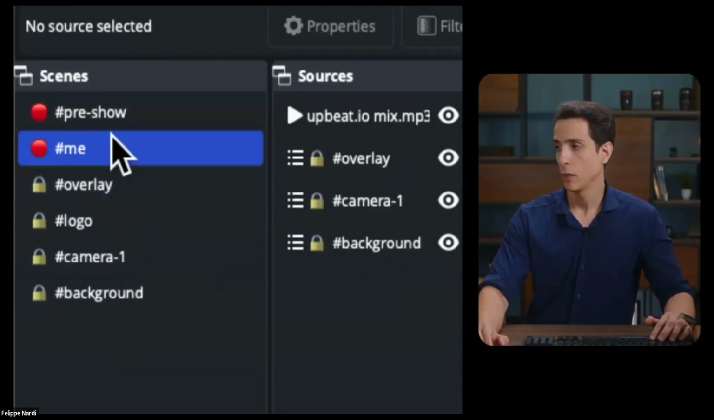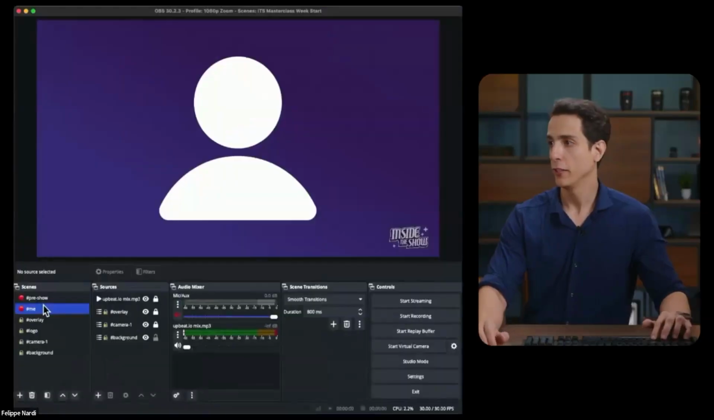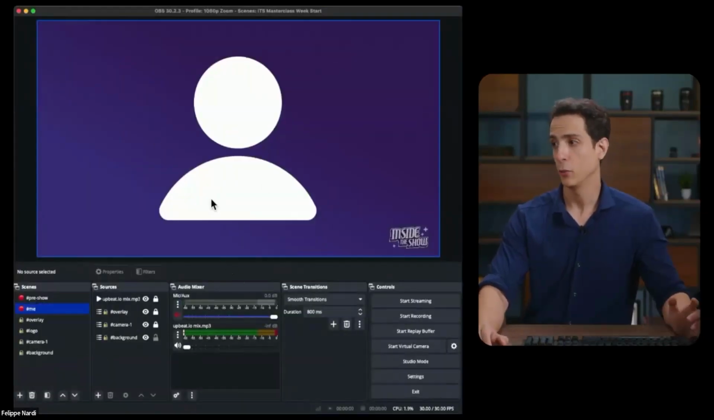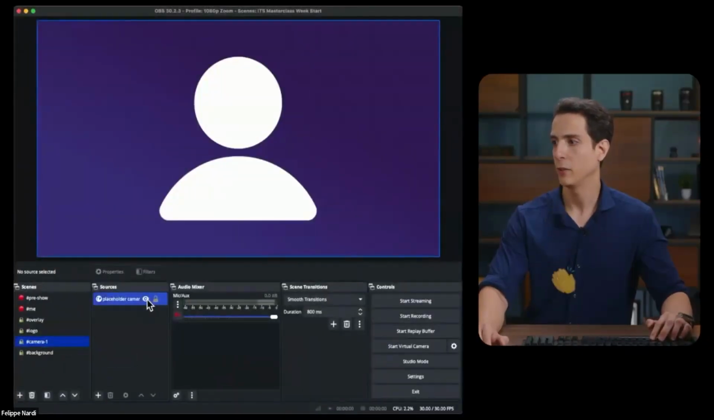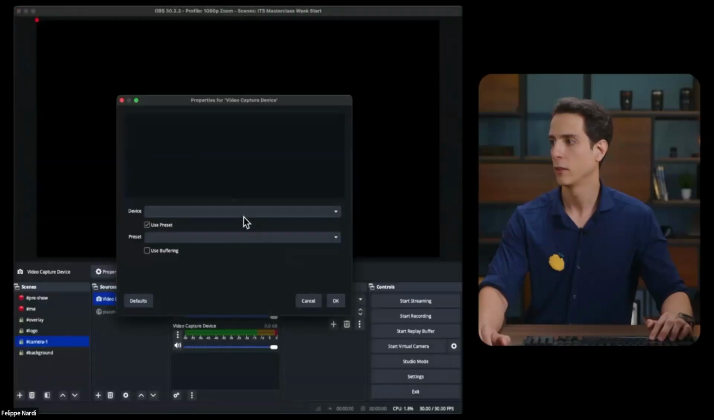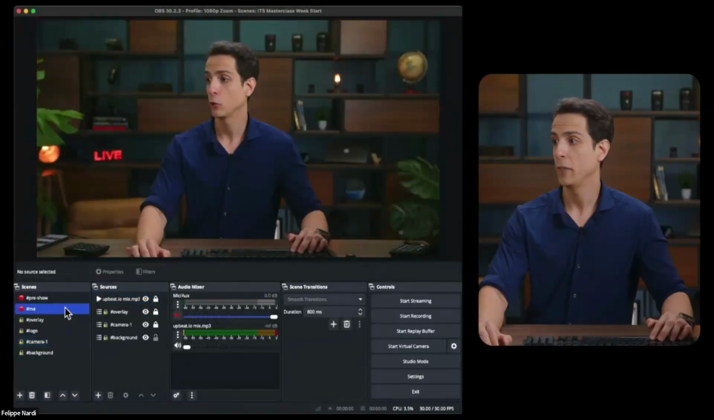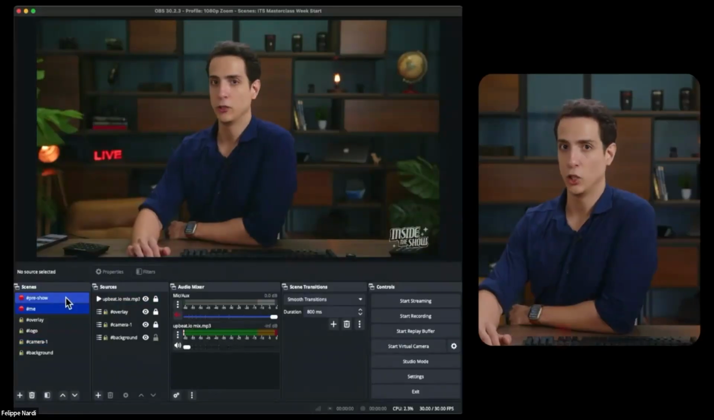And to start using these, all you got to do is, if you want to change your camera, like this is not what you want to use as a camera, you go to the camera 1 scene. You hide the padlock, you add a video capture card right here. And then you go to the missing. And look at that, you have the logo come up here and your pre-show.